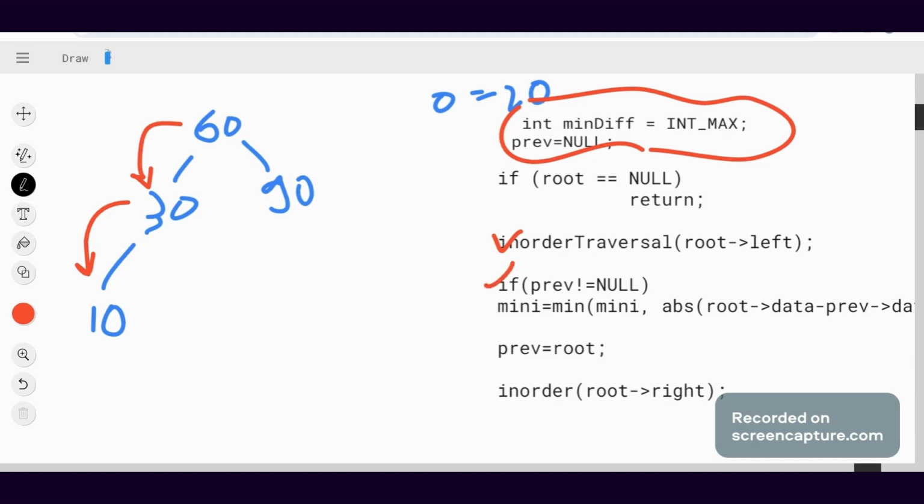Now these steps. Is our previous not equals to null? Yes, it is null because we have declared it earlier as null. So let me denote it as -1. So this step will not occur right now. Now we will update this previous to root. What is our root here? It is 10. So 10. Now this step will happen.